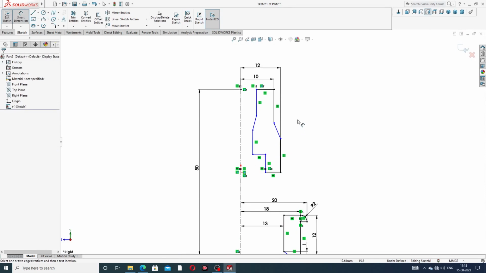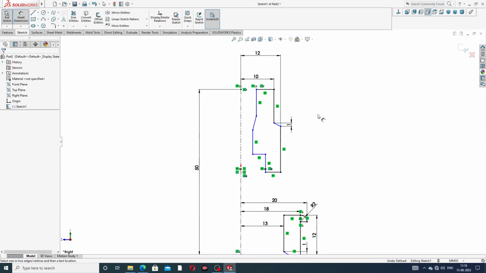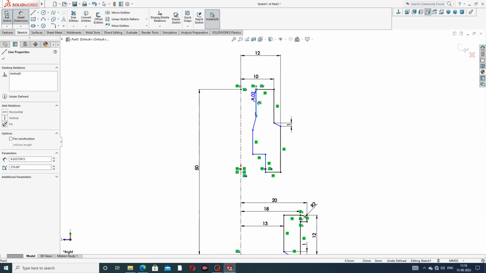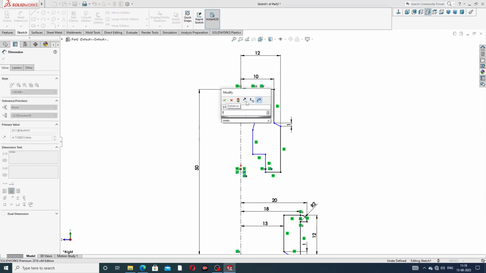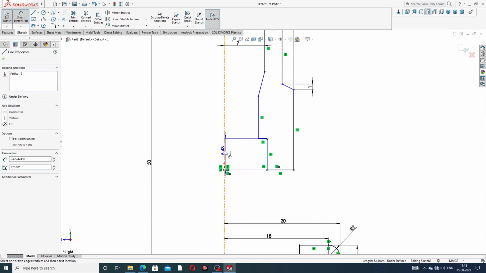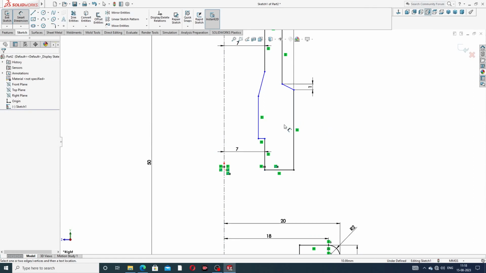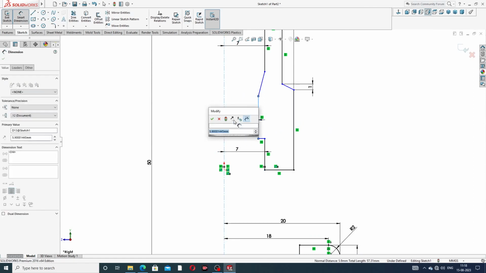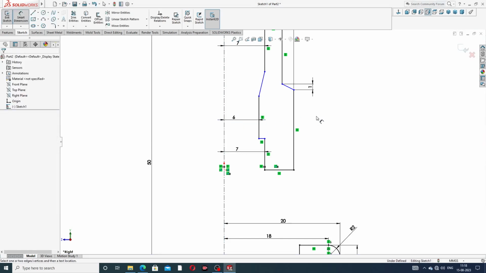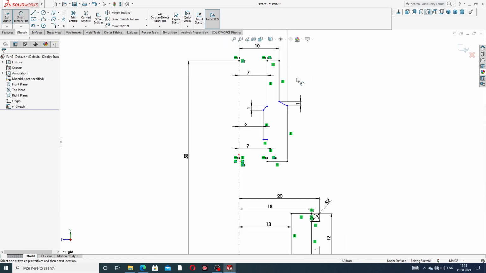And this incline is 1 millimeter. Okay, all is perfect, and this is 7 millimeter, perfect, and also this is 7 millimeter, and this is 6 millimeter. Okay, and this line is also 1 millimeter. Perfect.